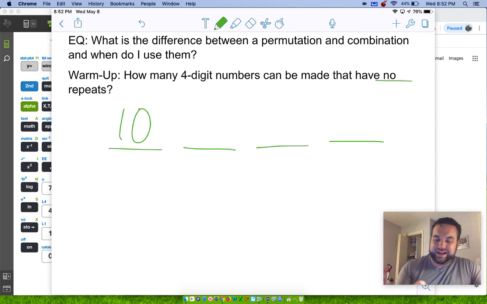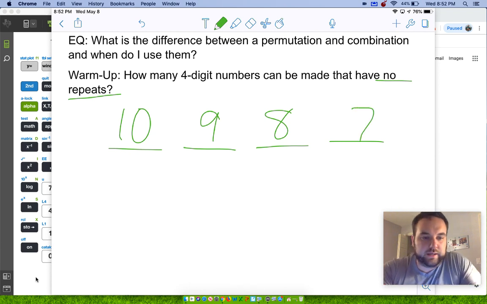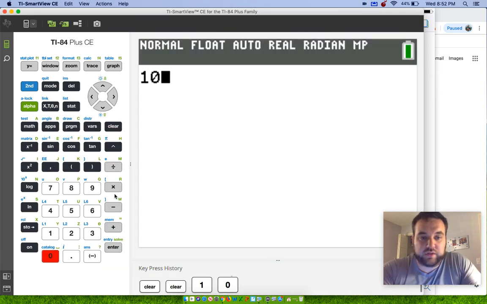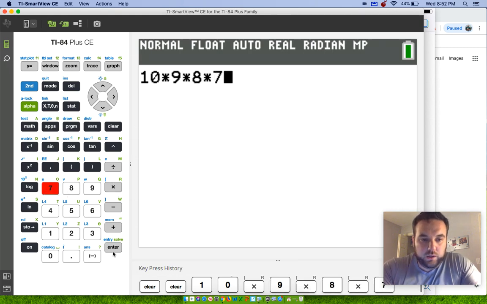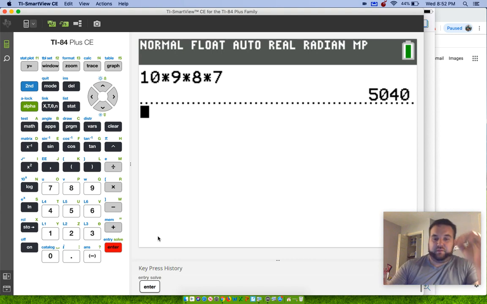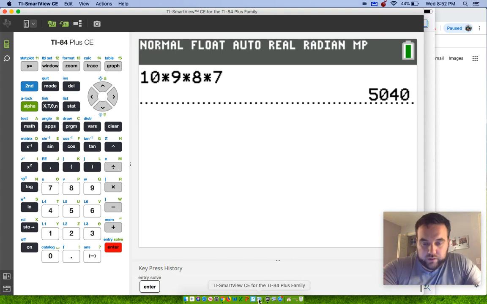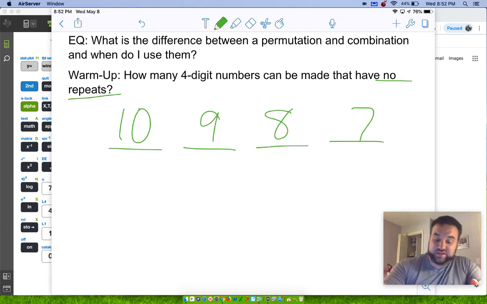And since I cannot have a repeat, this then goes to 9, and then down to 8, and then finally to 7. So to find the total number of 4-digit numbers that have no repeats, I can do 10 times 9 times 8 times 7. And that gives me 5,040. Now, without knowing it, we've actually just done a permutation.